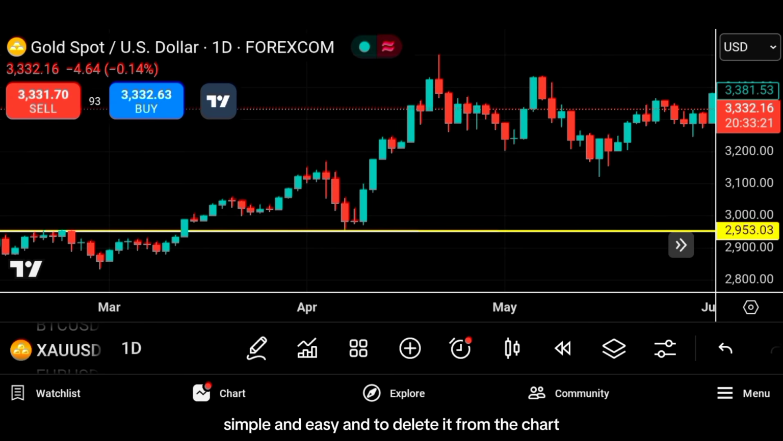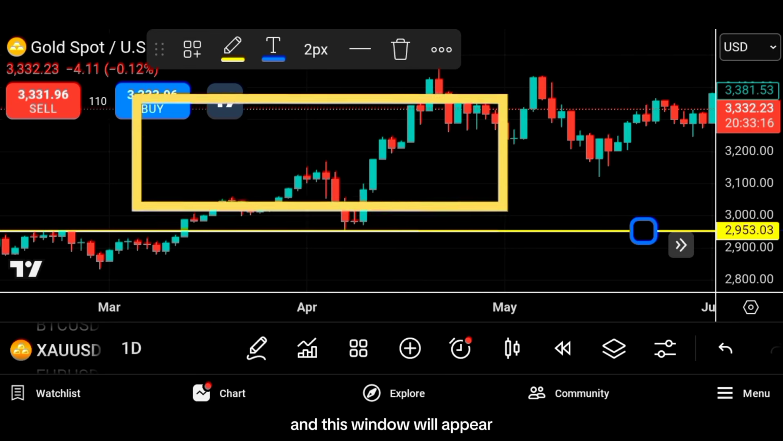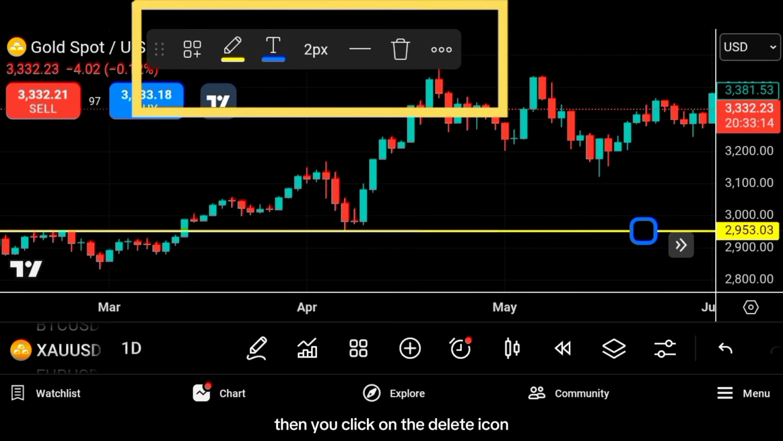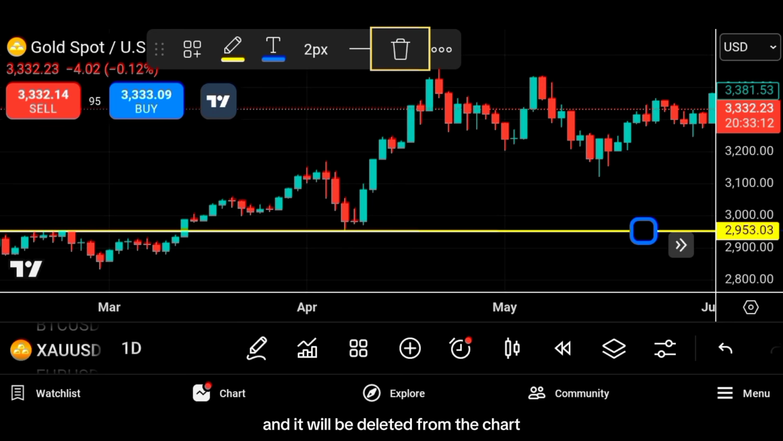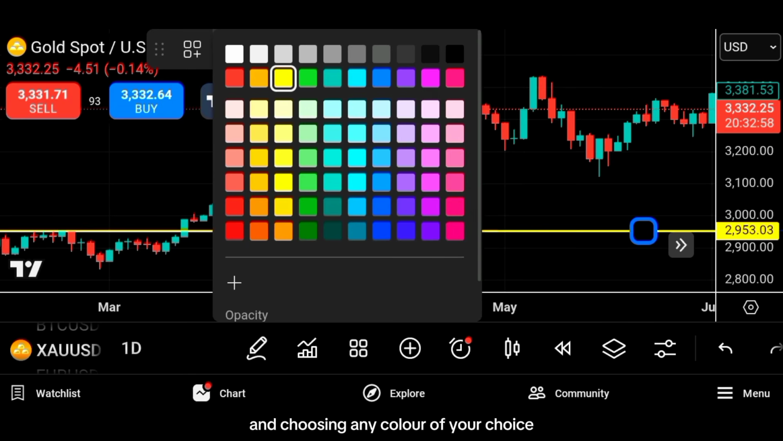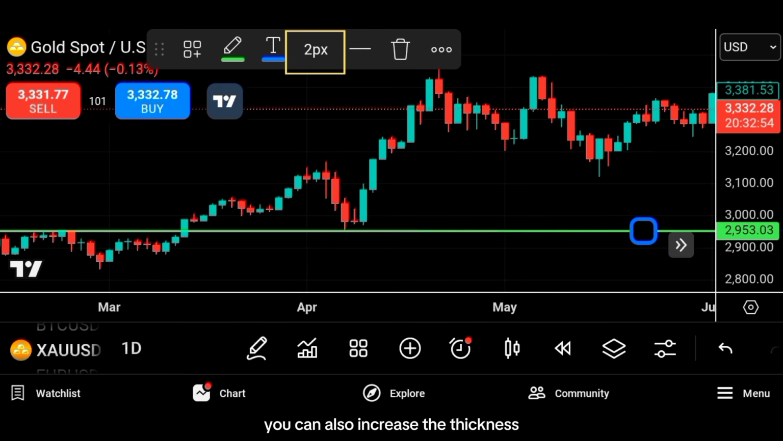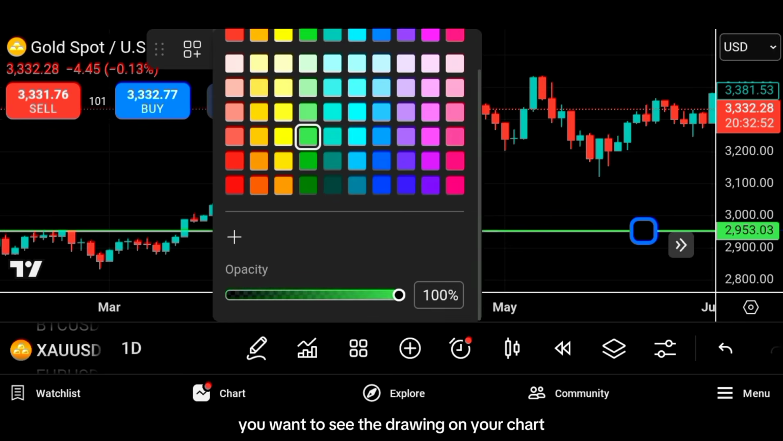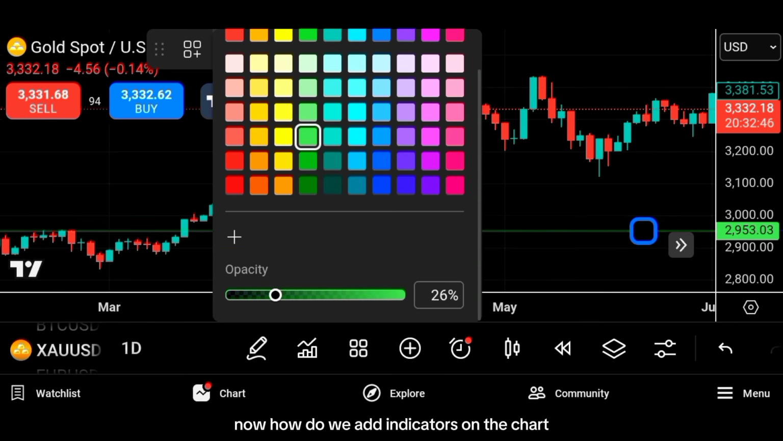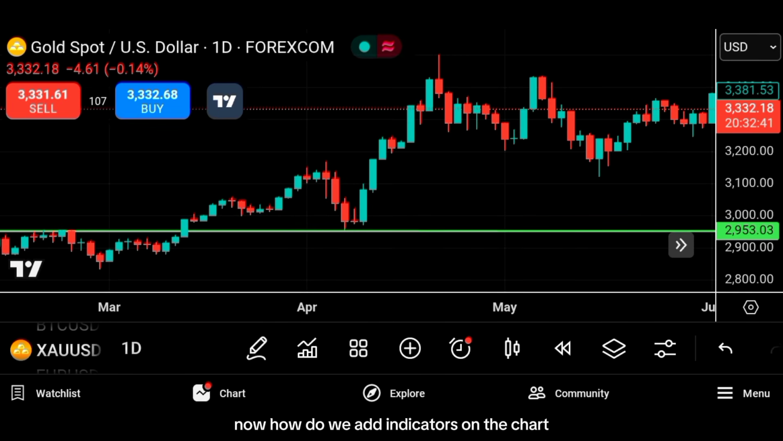And to delete it from the chart, all you have to do is click on it, and this window will appear. Then you click on the delete icon, and it will be deleted from the chart on this little window. You can also change the color of the drawing by clicking on this and choosing any color of your choice. You can also increase the thickness and how visible you want to see the drawing on your chart. Now, how do we add indicators on the chart?